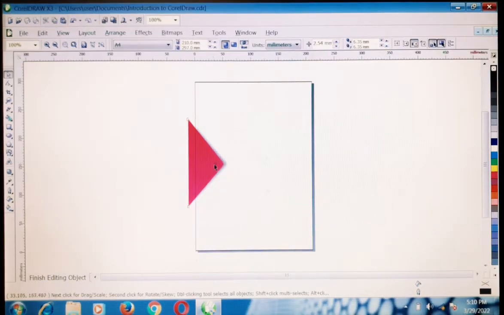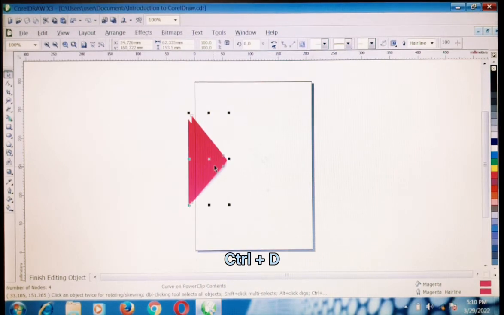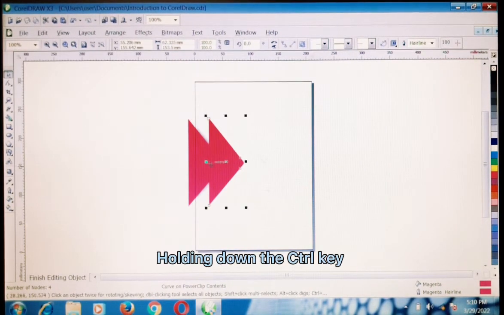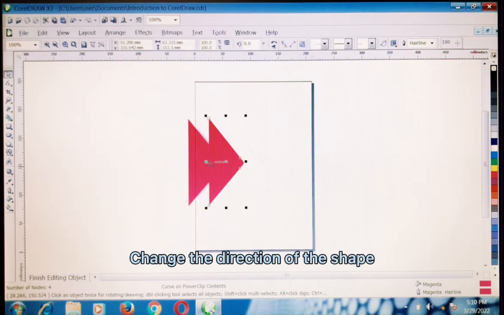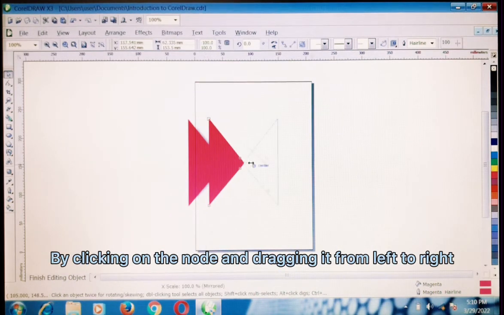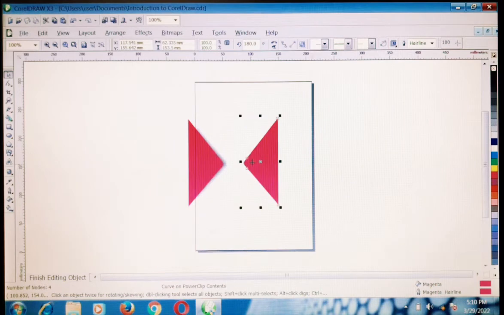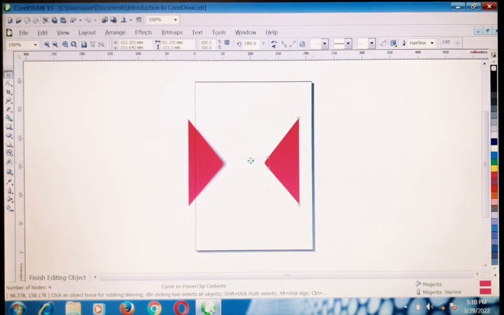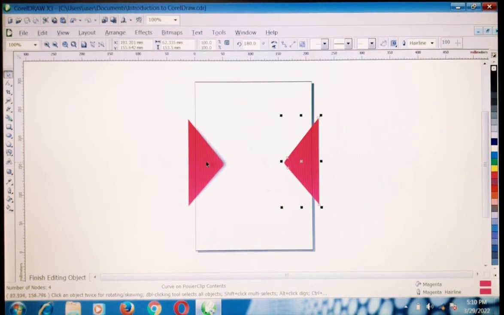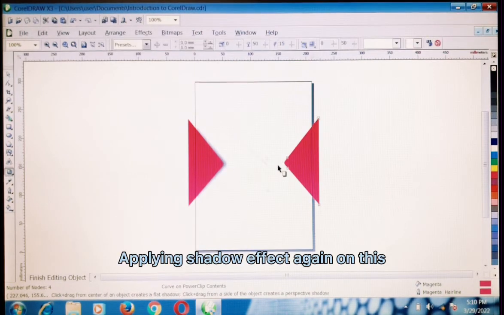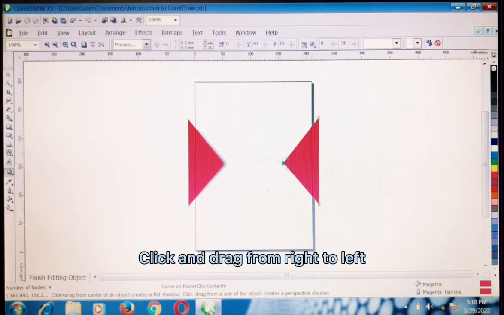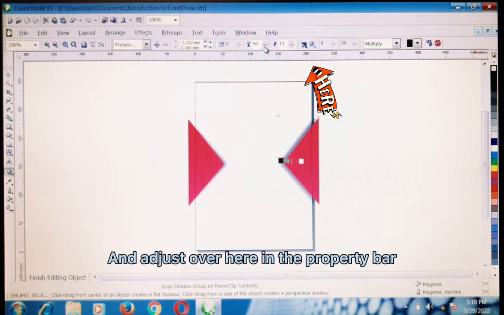Now let's duplicate it using Ctrl D. That's a shortcut. Holding down the Ctrl key, I'm going to change direction of the shape by clicking on this node and dragging it from left to right while holding down the Ctrl key. Applying shadow effect again on this one. Click and drag from right to left and adjust it over here.